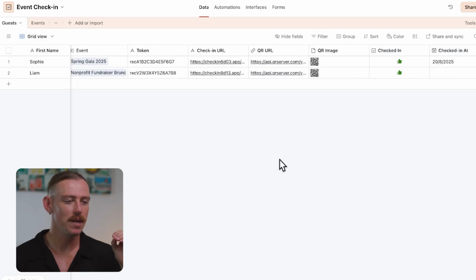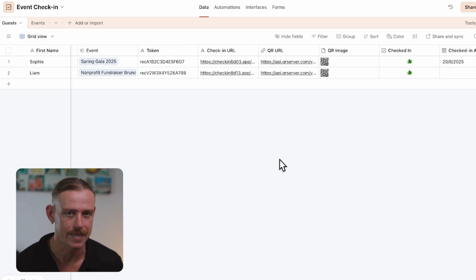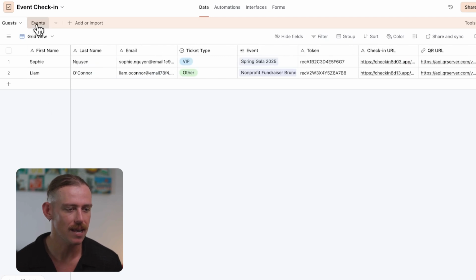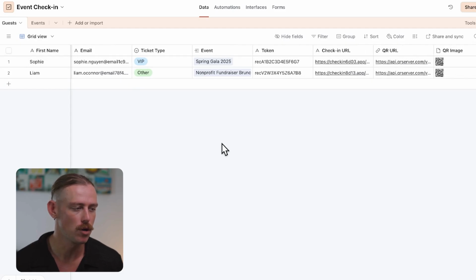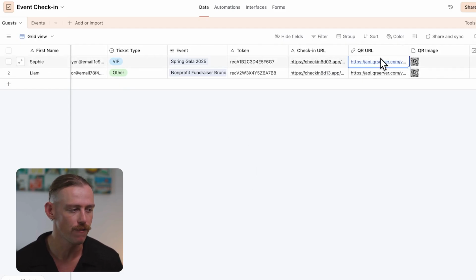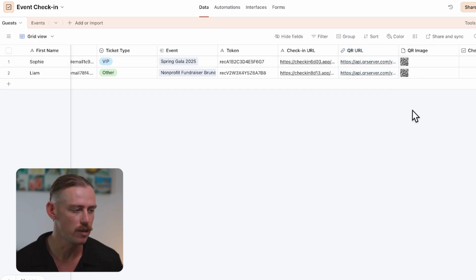Jumping into Airtable, here we have a pretty simple base. It's for our events. Think of it like a ticketing system, but as I said, this would work for any industry. We've got our guests and our events. So a guest jumps on our website, they use the purchase order form or the ticketing form, and once they submit that successfully with payment, they will have a record created on their behalf. We'll notice that we've also got the QR URL field and the QR image field. Now, this is automatically generated and automatically linked to the field.